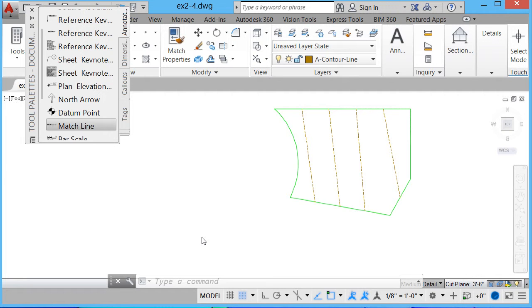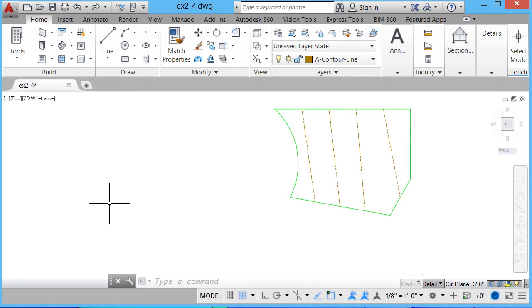Hi, this is Elise Moss, and I wanted to talk to you about exercise 2-4 in my AutoCAD Architecture textbook. Some people are having problems with elevation labels, so I wanted to walk through that, how to get to the elevation labels, how to place them, and how to modify them if you need to.